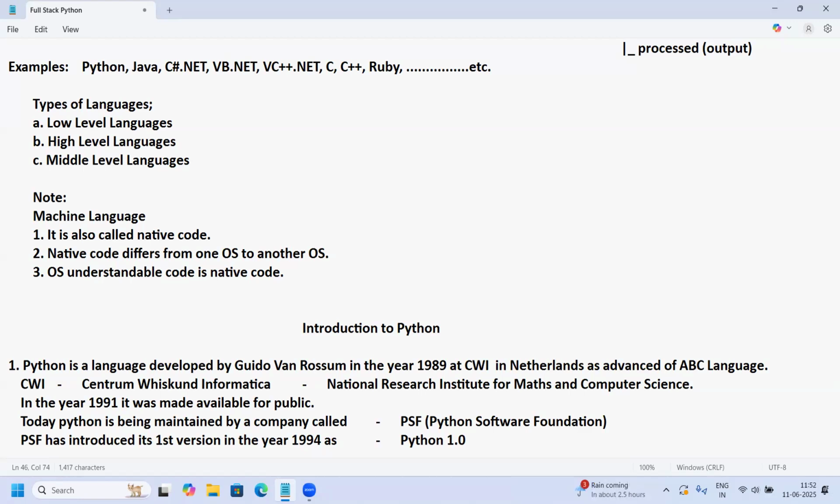Comfortable? So now listen. First technical point: Python version is classified into three parts: major, minor, micro. How many? Three. Major version, minor version, micro version.